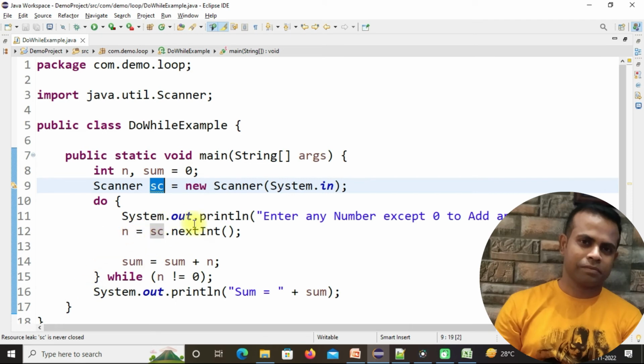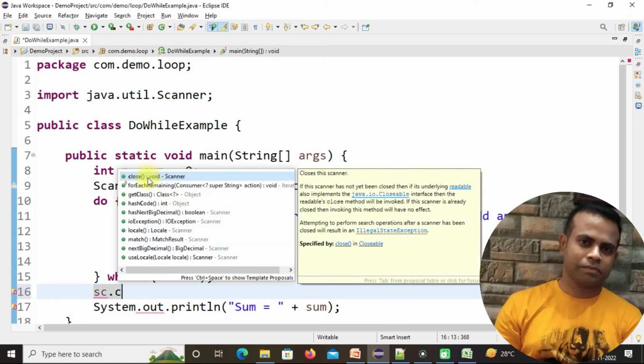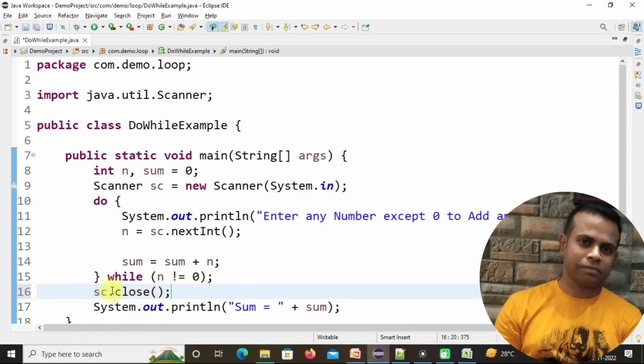So you can see here I need this print statement every time, and based on this print statement I am collecting the value from the user using this scanner class. That means every time I am using this scanner class instance under this loop. So once this is done, then I can close this scanner class instance using this syntax, sc.close(). Okay, so this is a best practice.